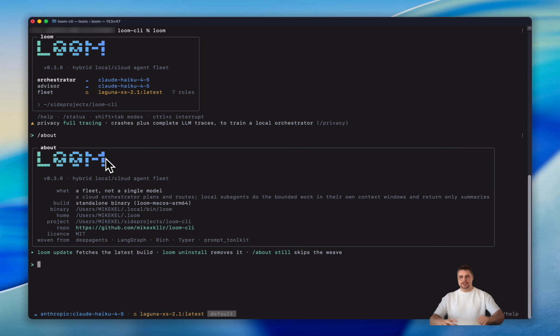Most AI coding tools send everything to the cloud model. Every file it reads, every search, every subtask, it all lands in one giant context window, and you pay for every single token. That gets expensive fast.